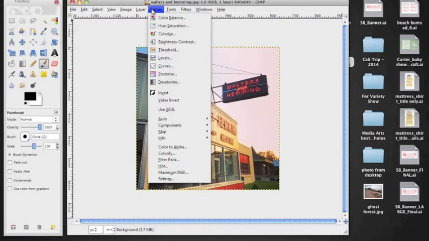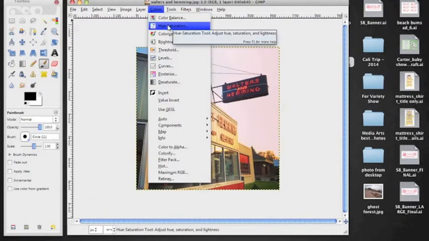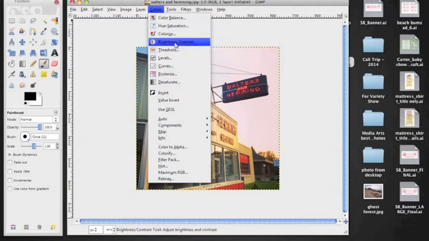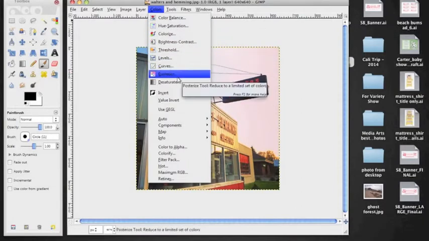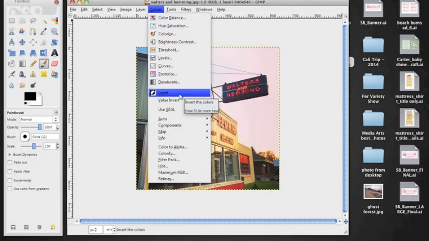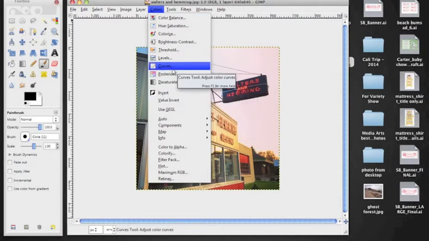And you're going to see that there's Color Balance, Hue, Saturation, Colorize, Brightness, Contrast, Threshold, Curves, Levels, Posterize, Desaturate, Invert. And I'm going to let you guys have free reign to play around with all these things. In this video, I'll just give you a few tips and tricks.